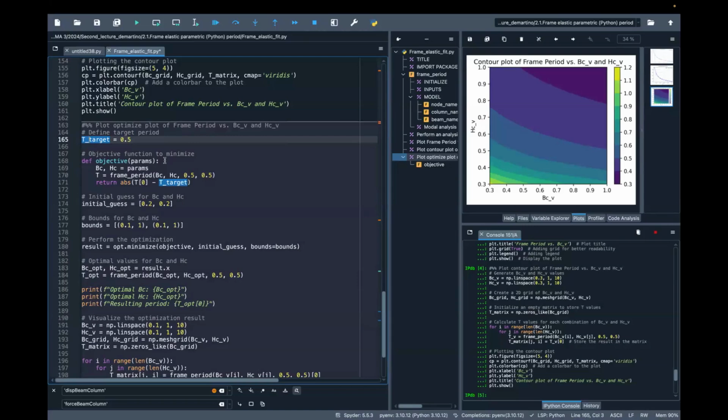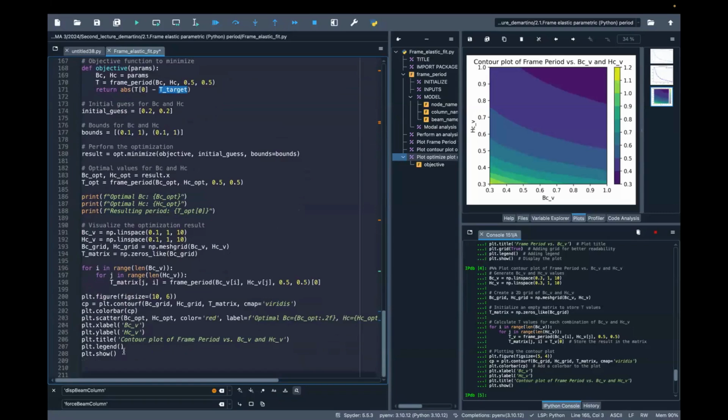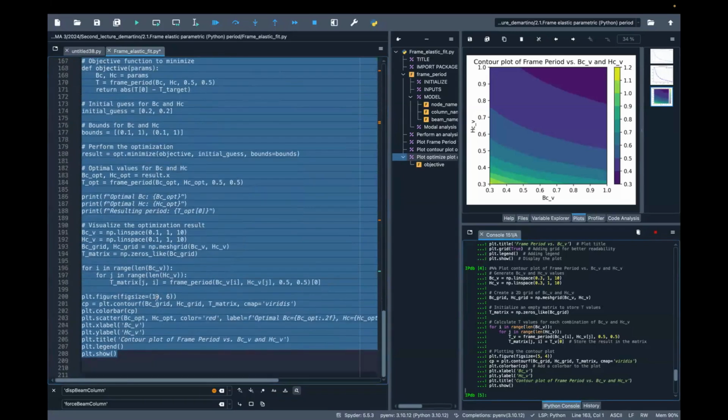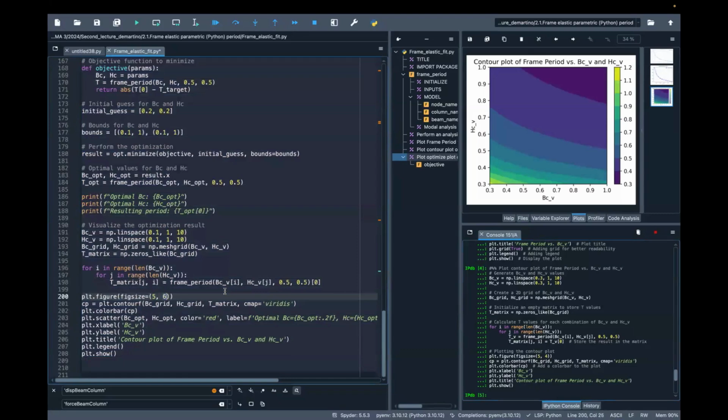Reaching this point, we have the optimal values of BC and HC. If you click on this variable, results.x, you will find basically the best values. By substituting these two values inside the function again, frame period, we can see the optimized value. And finally, we can plot with a similar approach as we have seen before the output. We can run this code again together. Maybe let me make this smaller again, 5, 3.